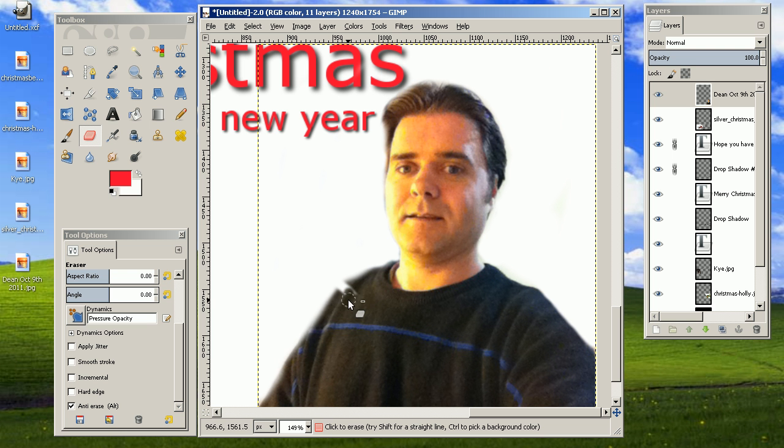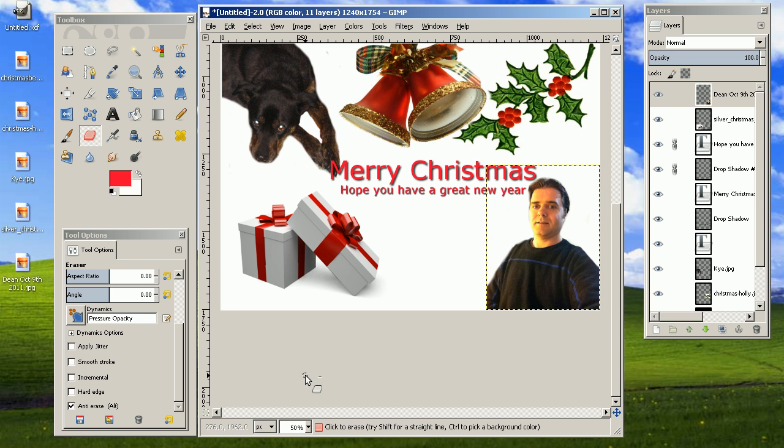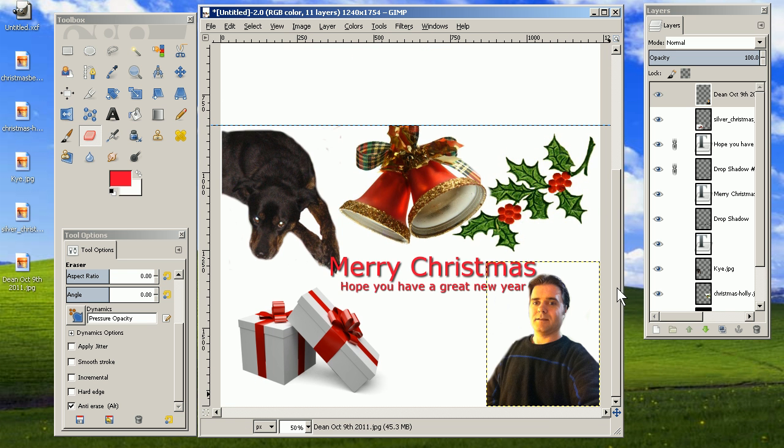So that's a picture of me, which I do not like one little bit. So let's zoom out and see what it looks like. 50%. It's not too bad. Of course, if you spend a lot more time on your picture, you can come up with something really special, I'm sure. This has only taken me about 20 minutes or so.